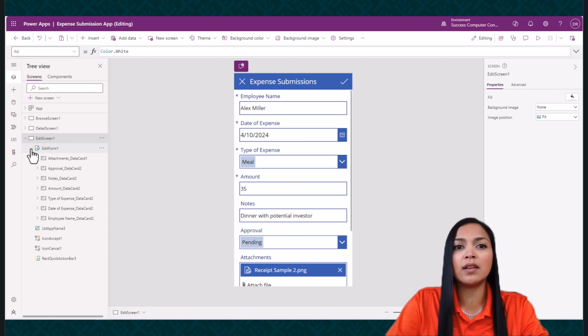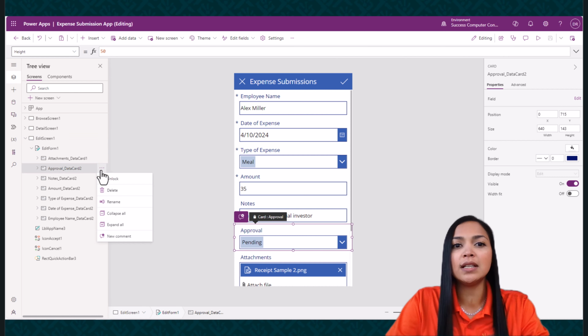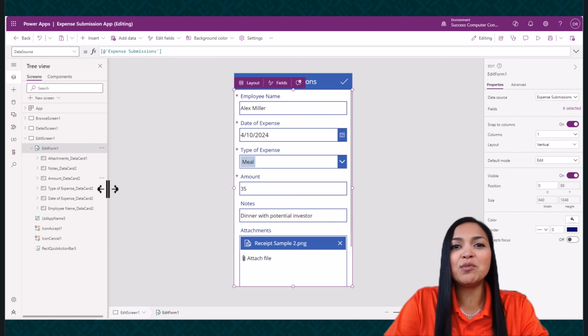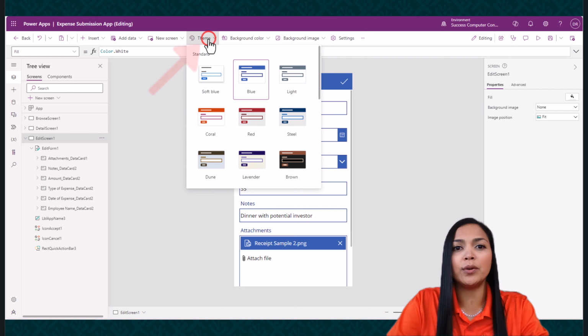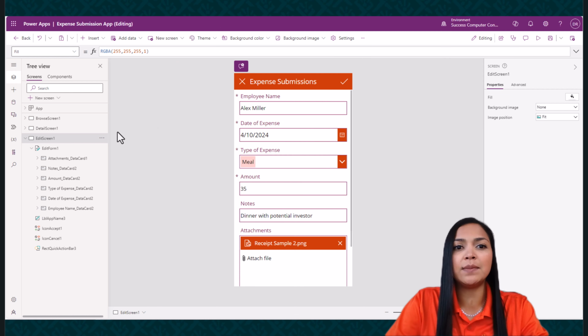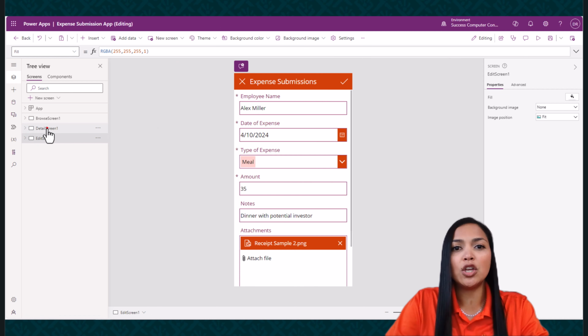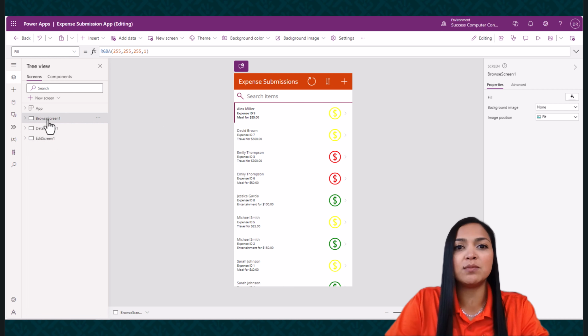So to do that, we're going to click on the 3 dots to the right of approval data card 2, and we're going to click delete. And that removes it from the form. Pretty simple. So to move next to step 6, we are going to click on the edit screen 1. And now you can see theme on the top center here. I'll click on theme, and then I'm going to pick the color coral. So you can see how that's changed the color on this screen, but if I collapse that screen and select the other screens, you will still see that the color has made its movement throughout the entire app, not just the one screen.